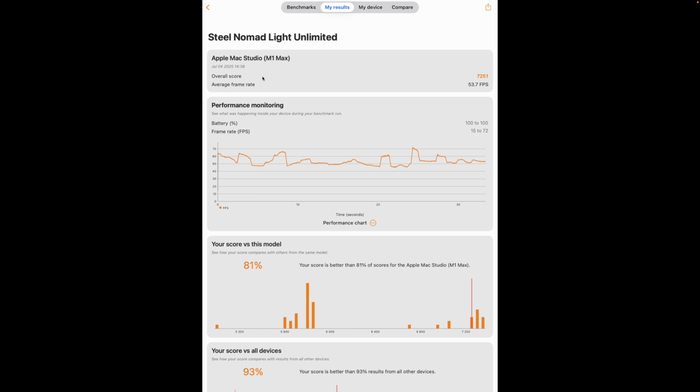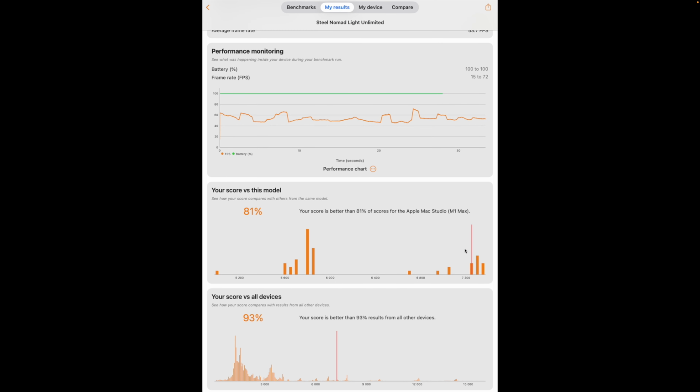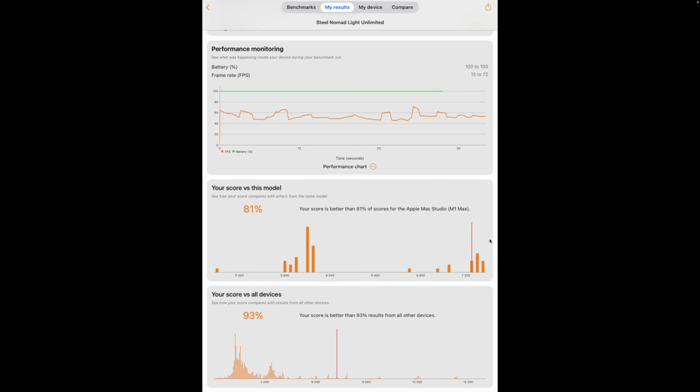The overall score is 7251. Average frame rate is 53.7. Your score is better than 81% of scores for the Apple Mac Studio M1 Max. It's because I have more RAM and 1TB SSD and 32GB of GPU. Also, your overall score is better than 93% of results from all other devices.